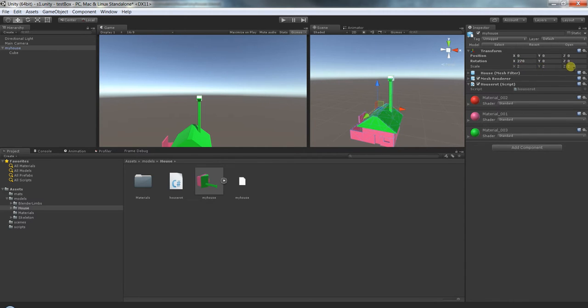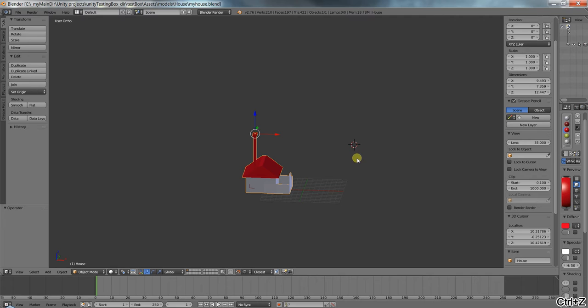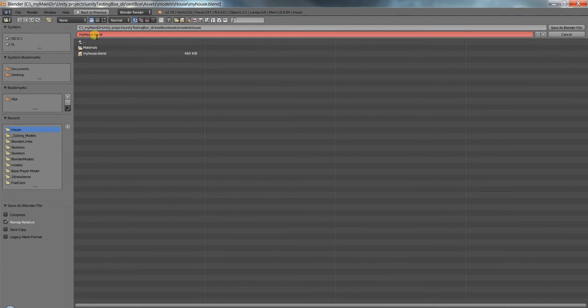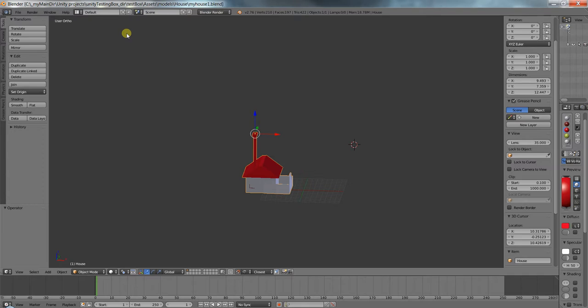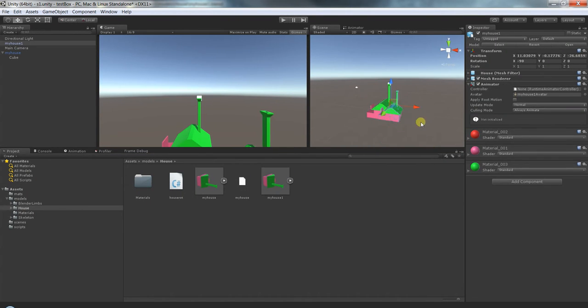Let's make another house, and this time we'll scale the mesh and not the object. Let's get this back to scale of 1, and let's save it as my house 1. That's the scale, right? Go to Unity. There will be 2 houses, the first one and the second one. Let's put the second one on top of my house and center it. Great, and bring it out.